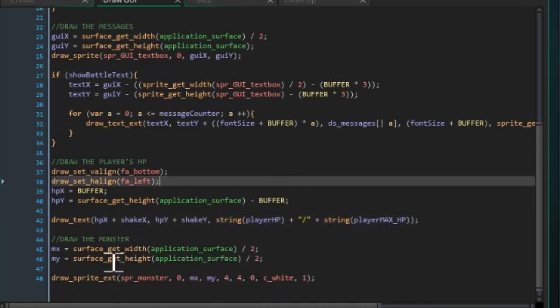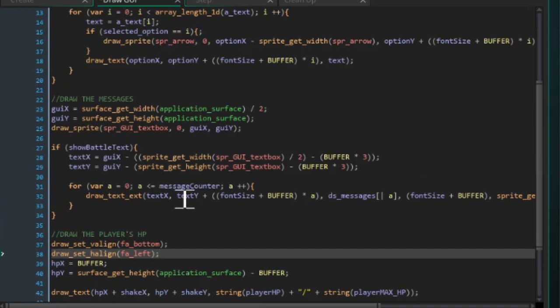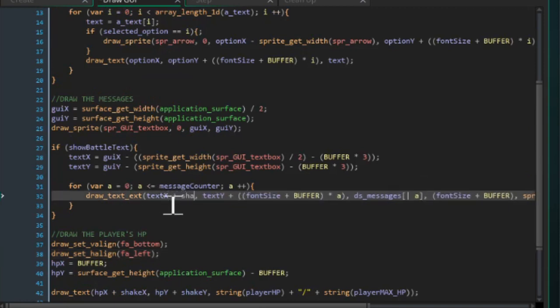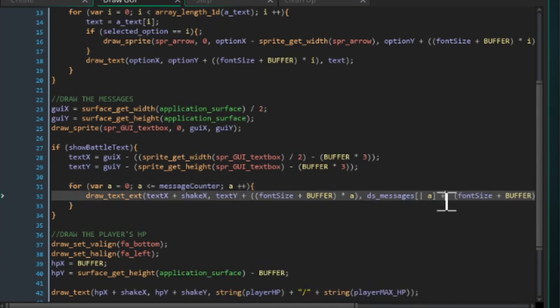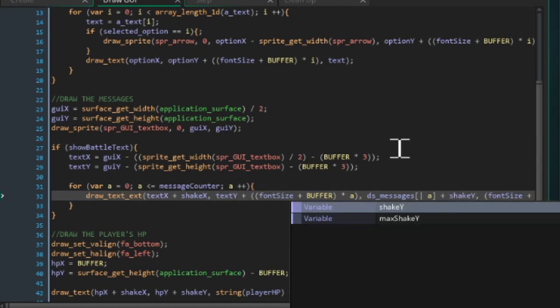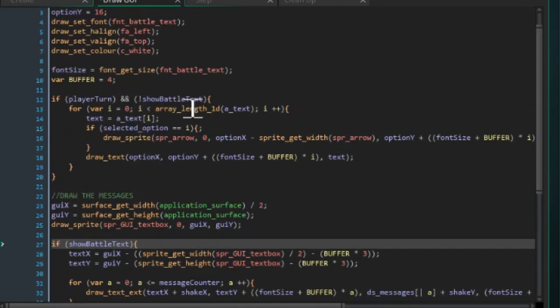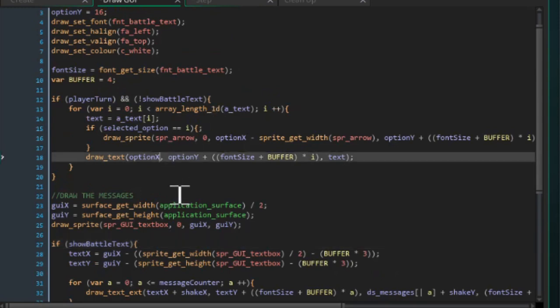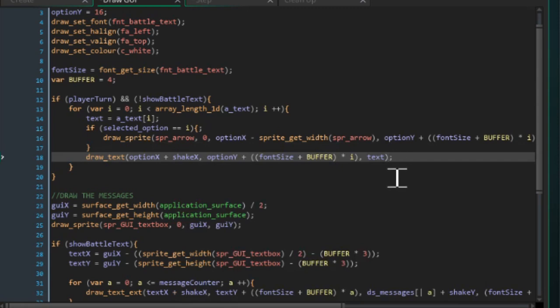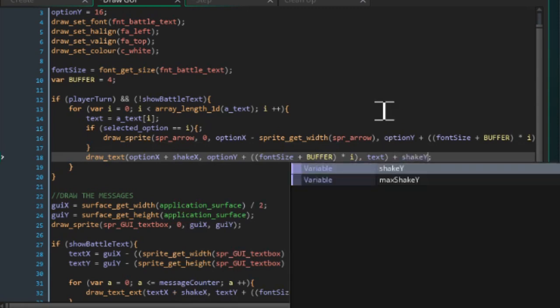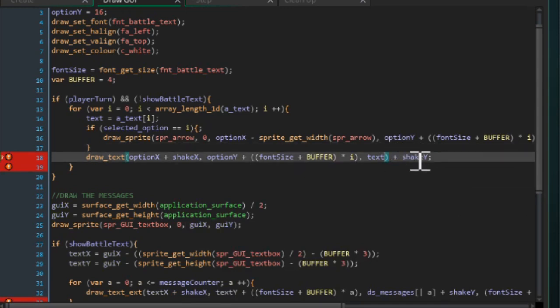Shake Y. Leave the monster in place, we don't want that to move. We'll make the text move as well, and the options there.